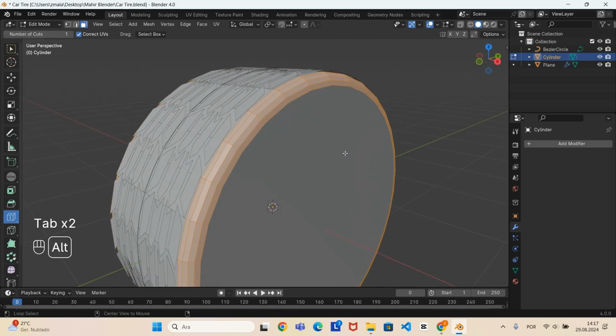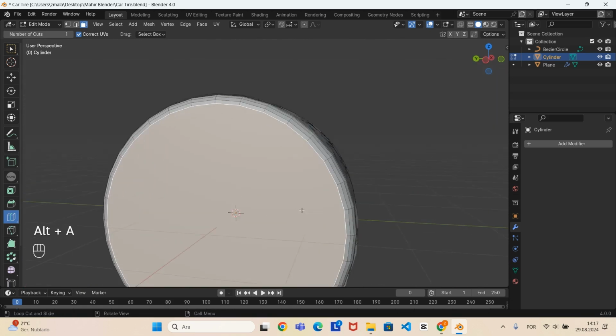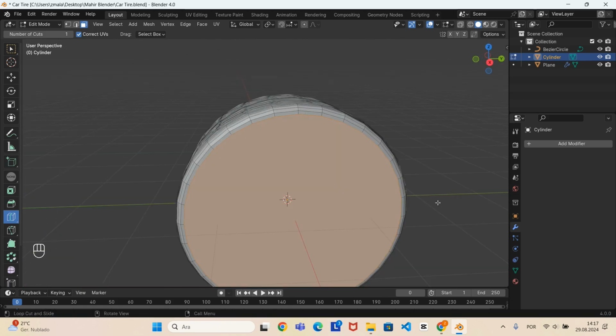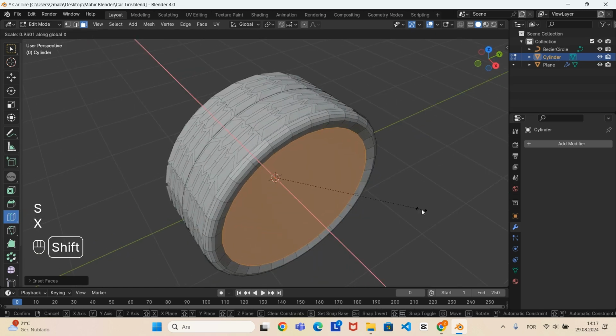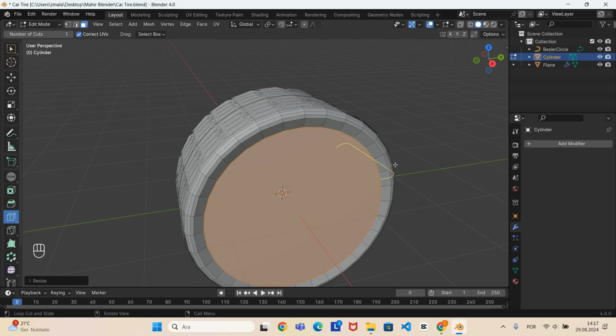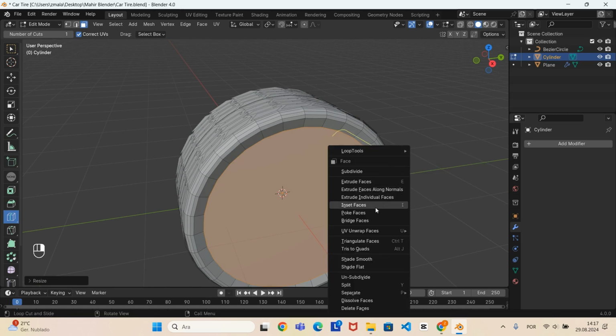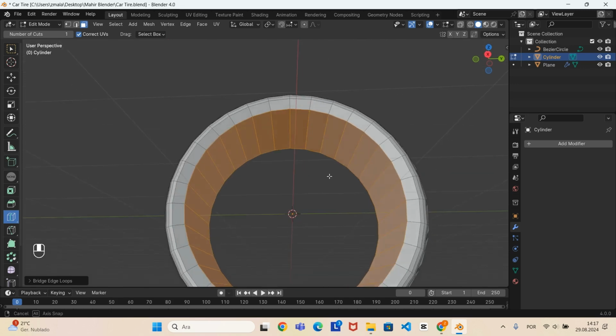And after that, deselect all again. Then select these faces. Then inset them by pressing I. Then scale it at the x-axis a little bit like this. And after that, right click, then select bridge faces.